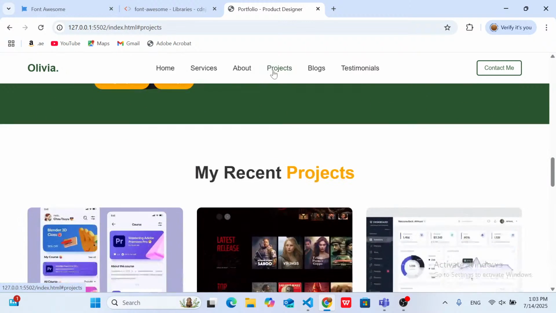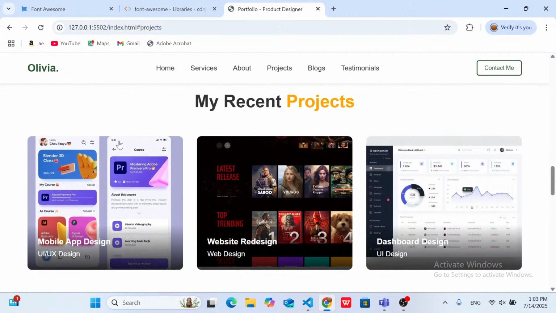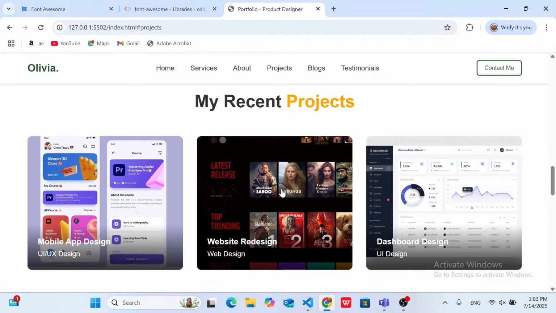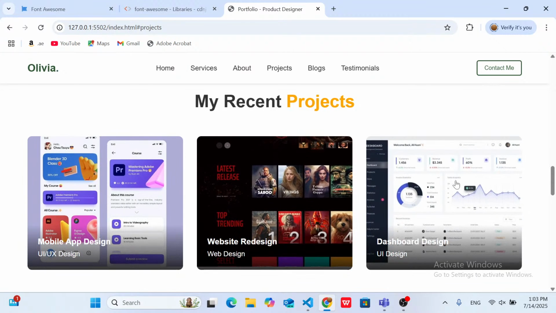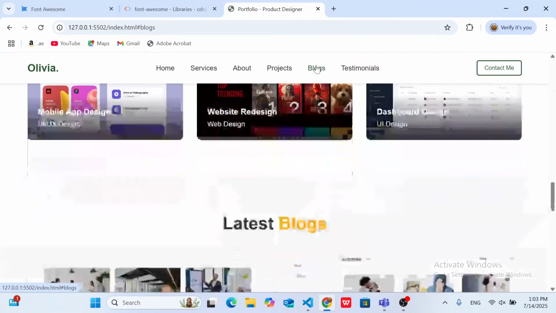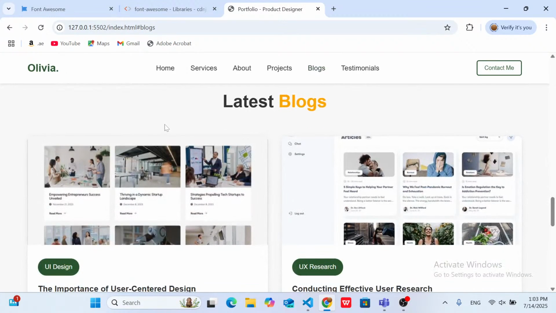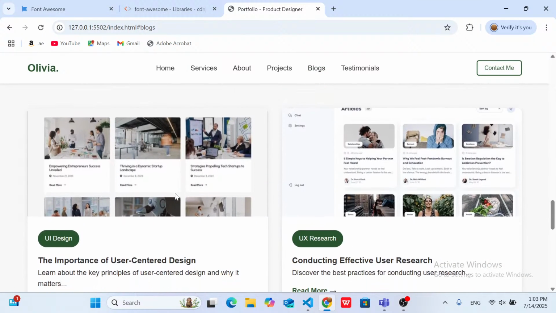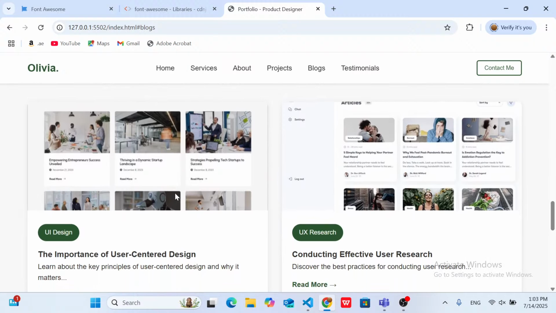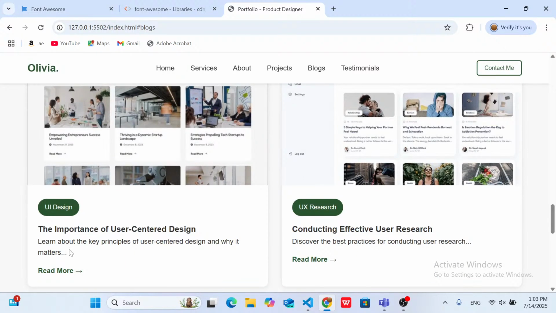Then for the project section, we have 3 different cards as well with images. The first image represents mobile app design, while the second card represents the website redesign, while the third card represents dashboard design. Then in the blog section, we have 2 different cards for the latest blog as well. We have an image, we have the paragraph text as well.